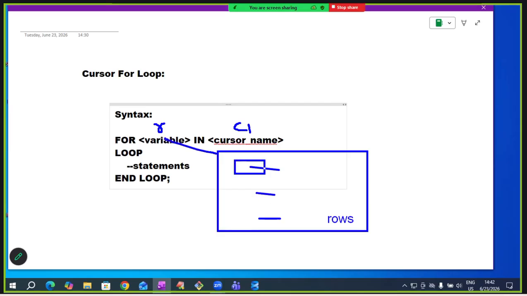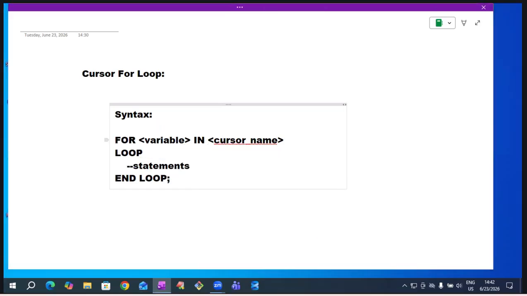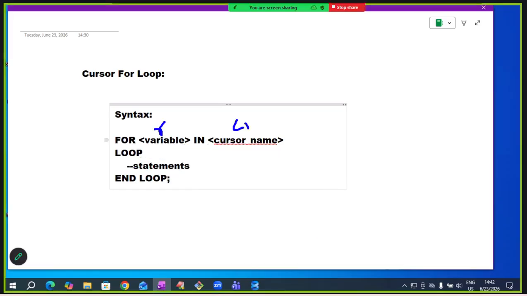First time R value will be first row. Using that R, process it. Second time R value will be second row. Using R, process it. Third time R value will be third row. Using this R, process it. Like this, we are processing multiple rows here. This is cursor for; this variable value takes from cursor.